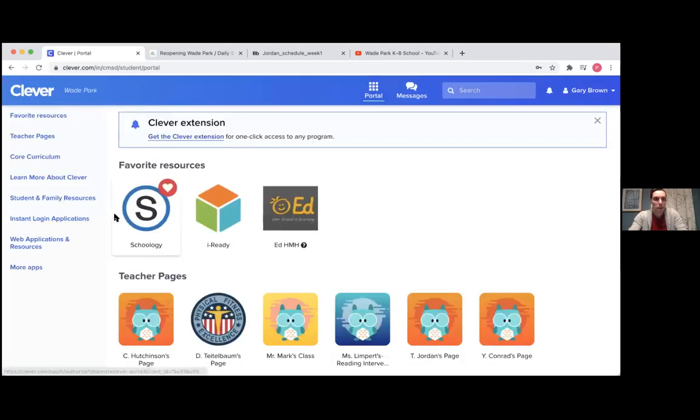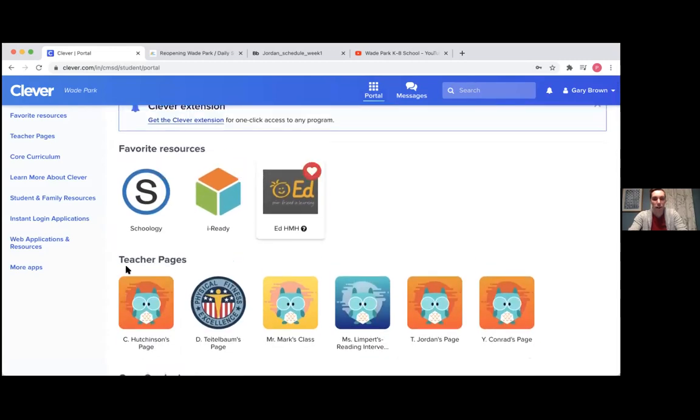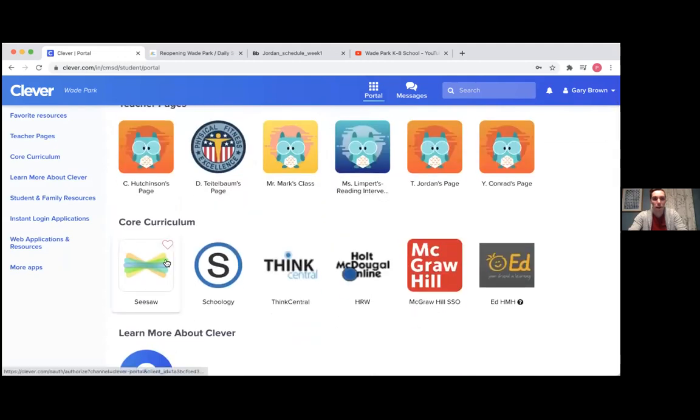And then once I log in, this is the student's page. So this is exactly how a student's page would look. And then here are the apps that are favorited. To favorite an app, you just click on it to make it a heart, and it will favorite. If the icons are not located here at the top or in the middle, they're located here down in core curriculum. So again, here are the apps that we just talked about in the PowerPoint.